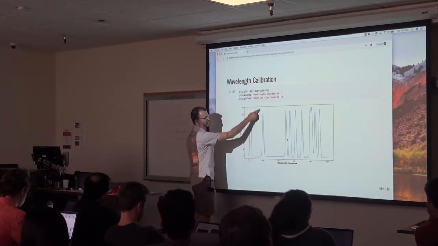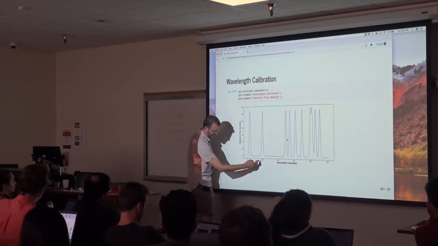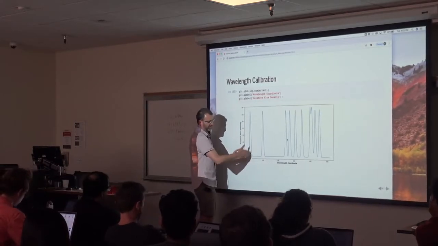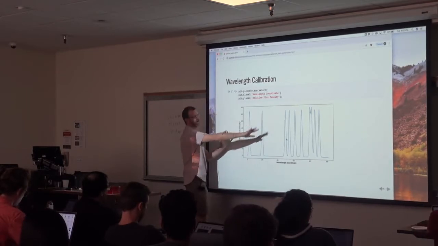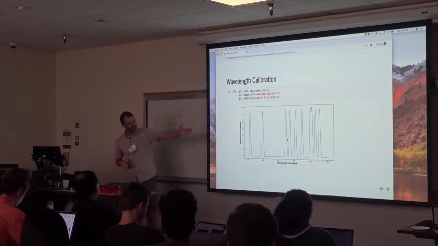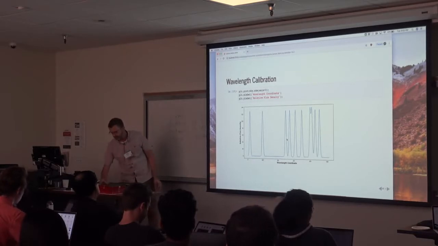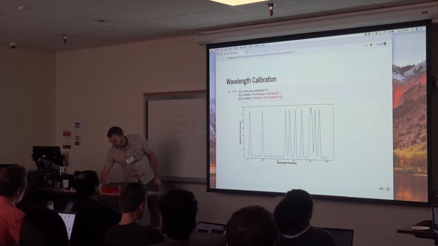So if I know that this is, say, oxygen 5577, then I know this coordinate is 5577. And if I know this coordinate, then I can work out a solution, and I can figure out what the wavelengths are for everything, and I can apply that to my science spectrum, and I've got a full spectrum. All right. So that's what you guys are going to do. Let me show you the data you're going to be working with.